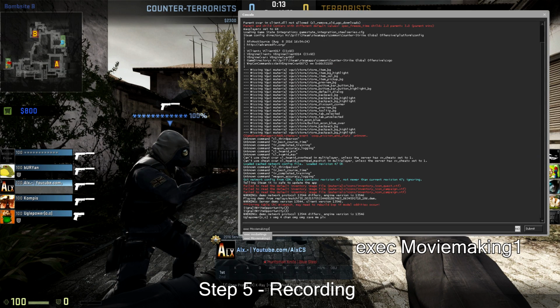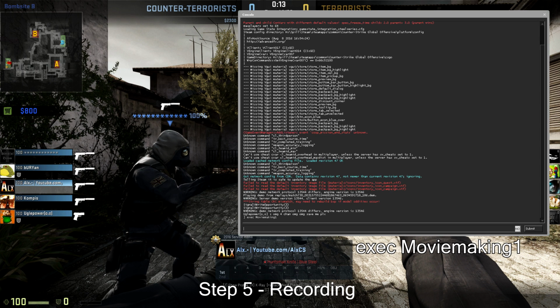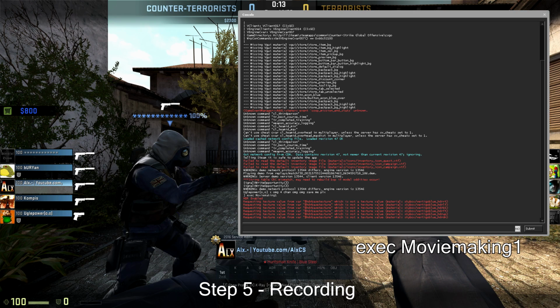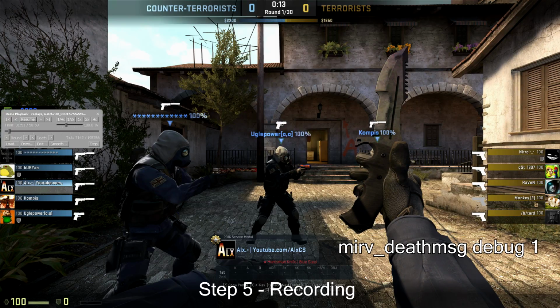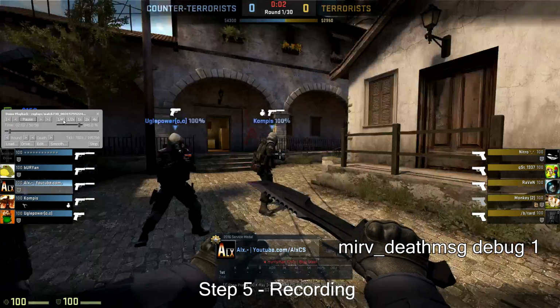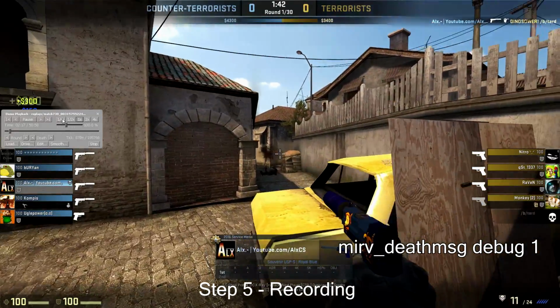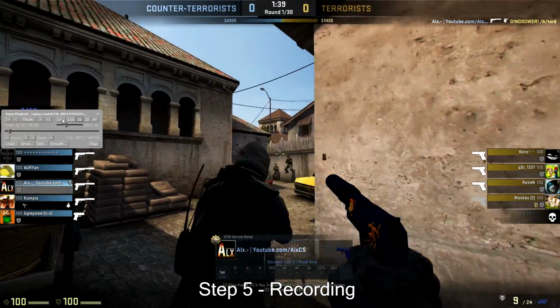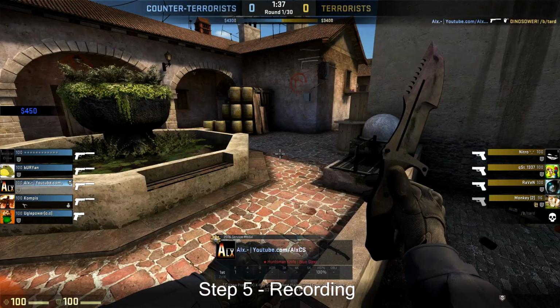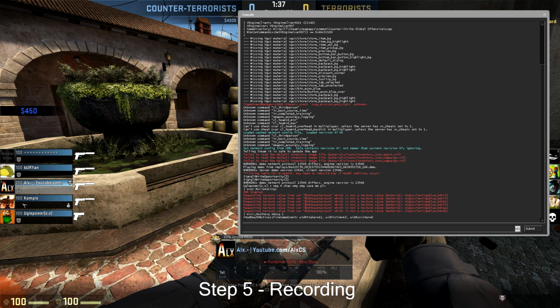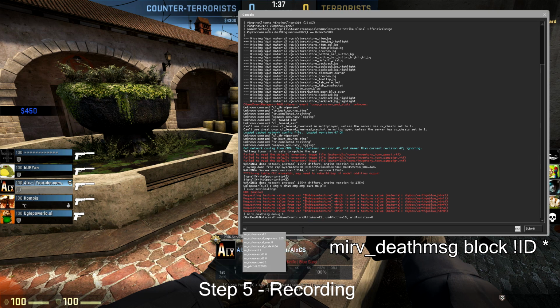And then you type exec movie making one, that executes the notepad file in our CFG folder. Makes the skybox look great and loads other settings. Then you type mirv death messages debug one. This command shows the ID of every player in the game as we go. Like when I get a frag right here, it shows the ID of basically me. So I got one frag there, and you can see the ID of the attacker, that is me, is 11. So then I can type mirv death messages block, and yeah, like this. And that makes it so that the game only shows my own death messages.